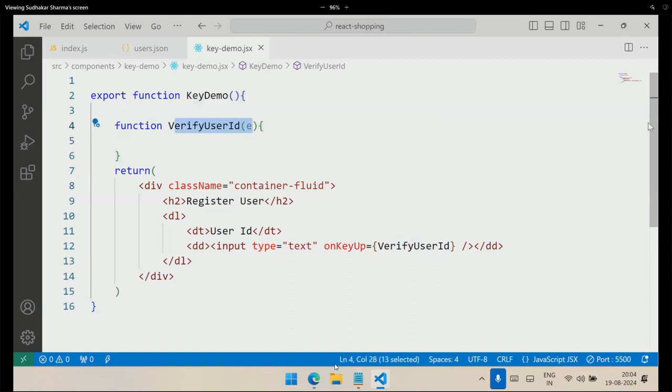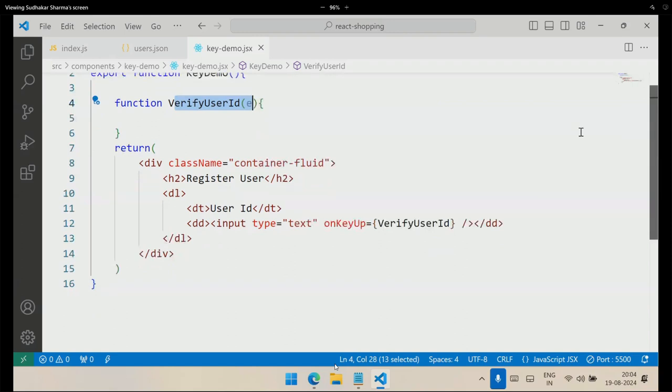So now here we have this user ID, verify user ID. Now what we need to do is collect the data from the users JSON file and check. So you know how to get the data. What is it?